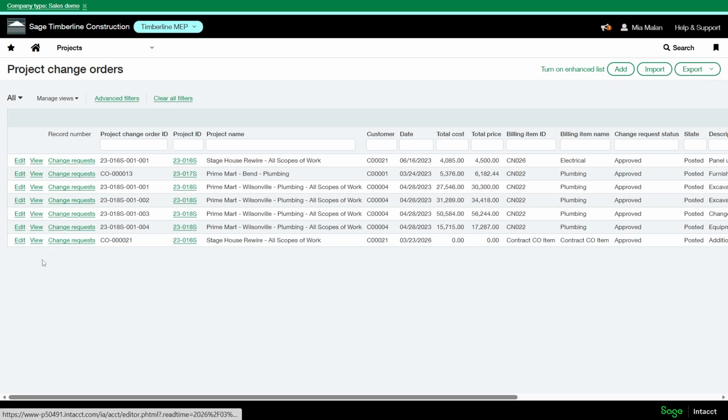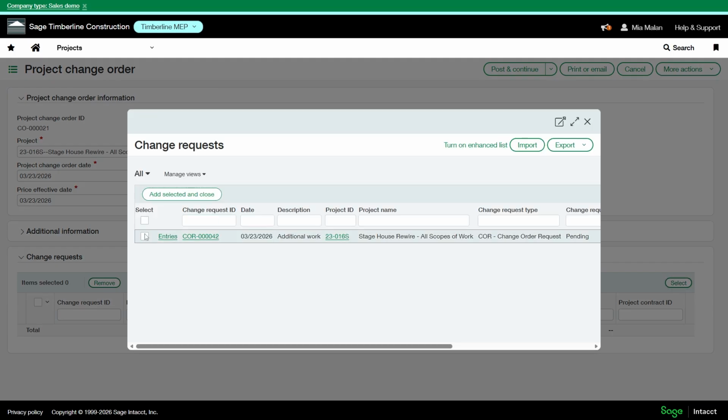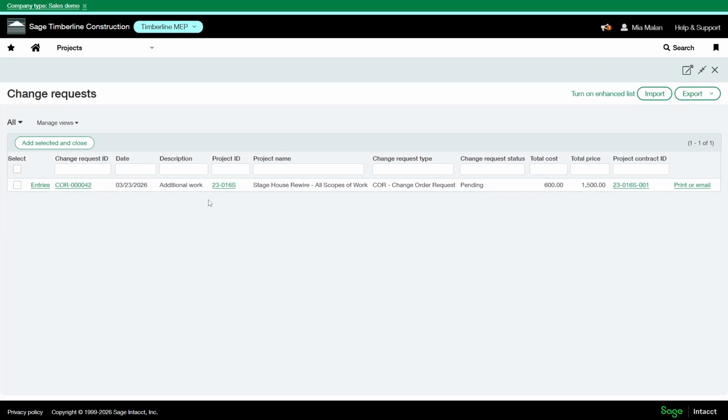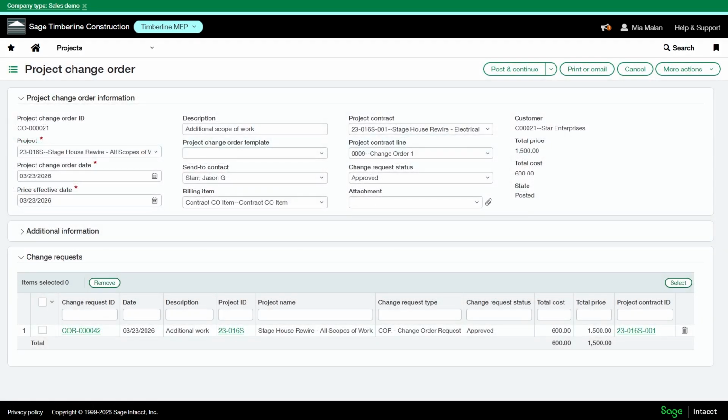And now I can go back into this and select edit. And now towards the bottom, I can select any change requests that are related to this change order. You might have many, I just have one. So select that and add selected and close. Okay, so now we have a linked change request to this project change order.